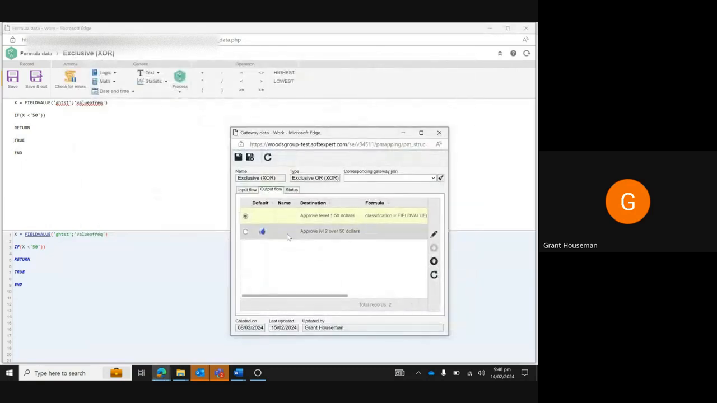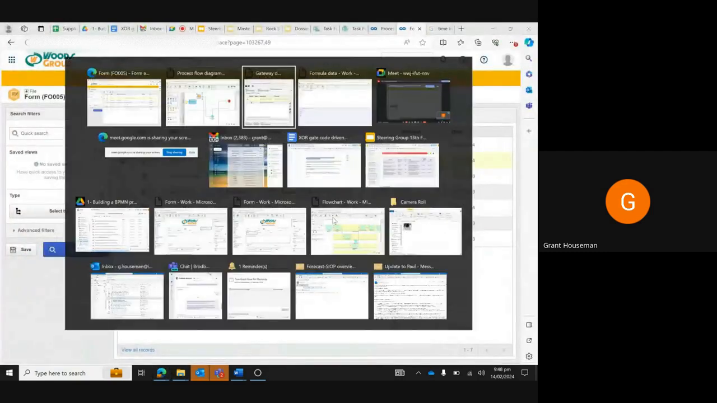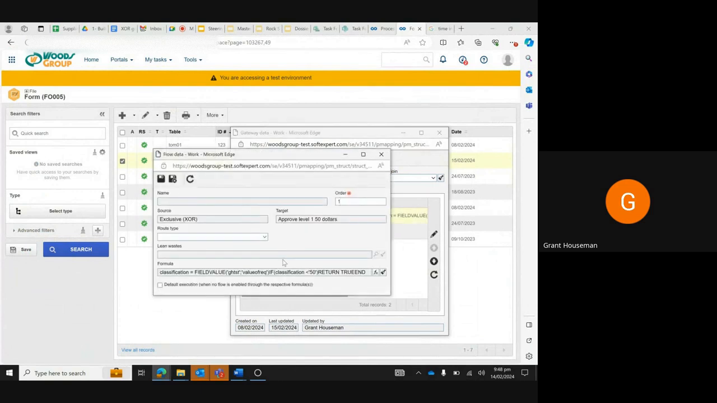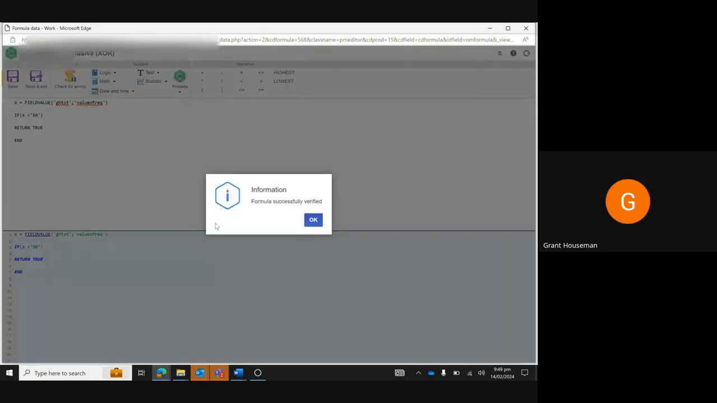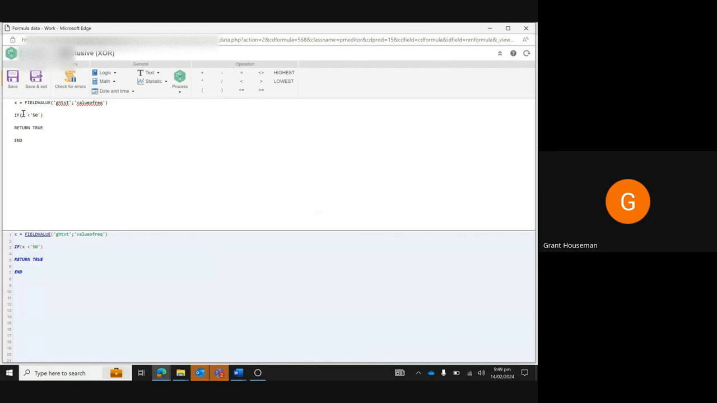Let's just see again. Check for errors. Checking for errors here. Formula successfully verified. So that's how you can use x here to show you that it doesn't matter what we call the variable, as long as it's the same variable, it'll work. Okay? So that's how you do it using the logic.